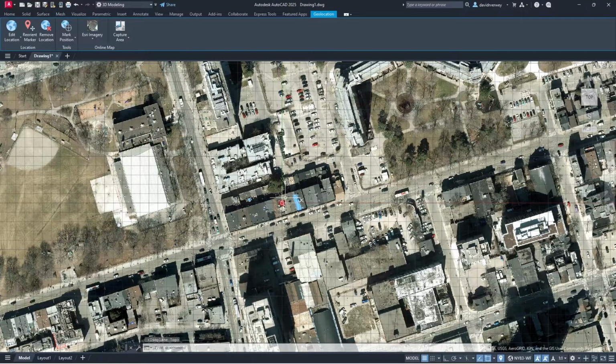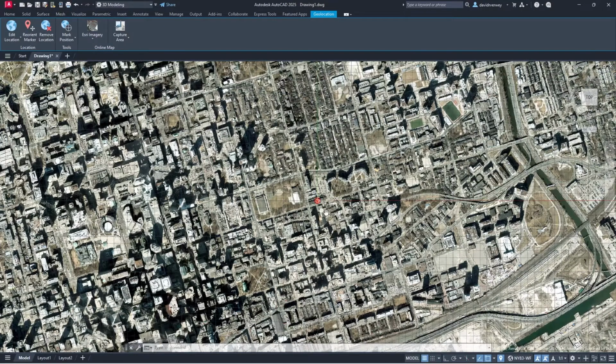If you're looking to input high resolution maps into AutoCAD like you're seeing right here, you've come to the right place. Let's get started.